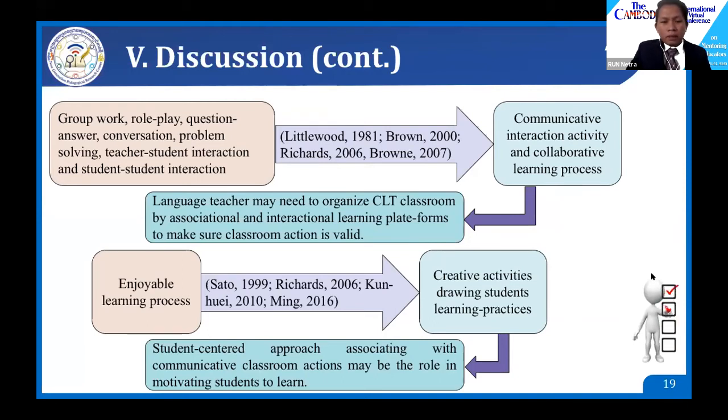And one more important thing is the enjoyable learning process that has been found in this study, and this reveals similar things to Santos, Richards, and Kanhei in 2016. So in this case, implementing communicative language teaching sounds like implementing a student-centered approach that allows students to interact with each other to promote collaborative work or constructive learning activity.